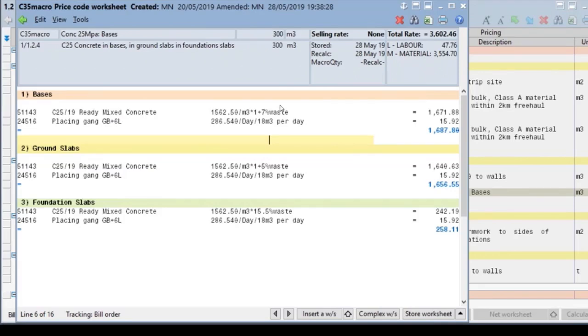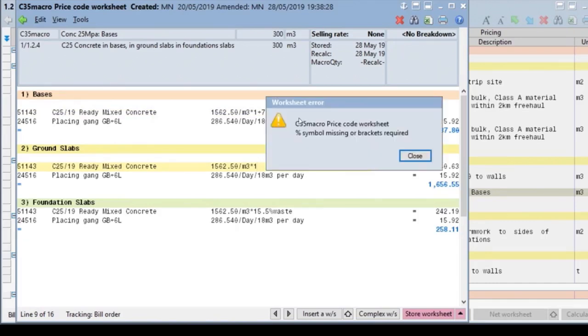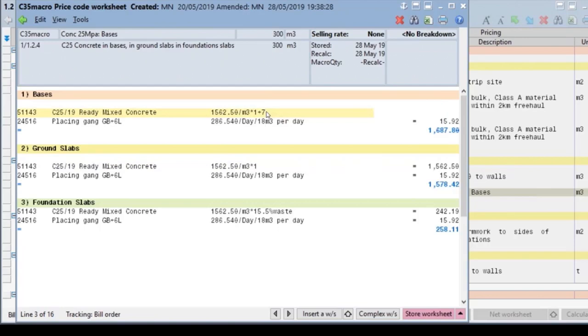I will therefore illustrate and show you how to create a macro key that will be a substitute to typing in percentage waste all the time. So I'll just remove the syntax. See that it's complaining here a bit. Just remove this. And then I'll substitute this using a macro key.